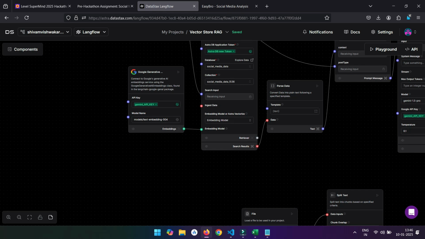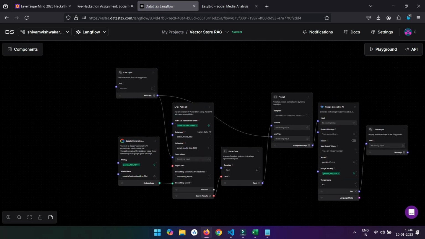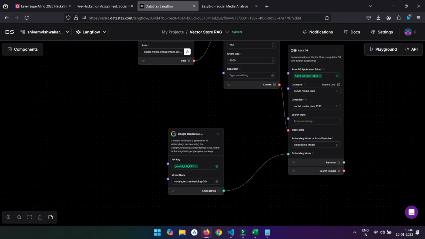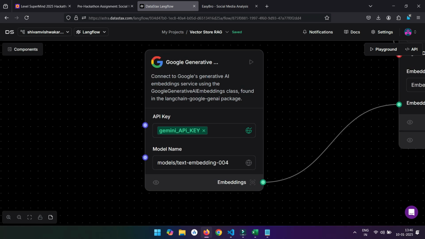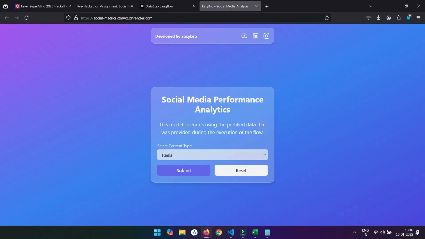The important key point here was the Google embeddings that convert our data into numerical vectors that machine learning can understand and helps them understand the relation between the objects and text based on their context. For this we have created a front end. Here it is, we have hosted it on Render. So this is a basic UI that says this is a social media performance analytics module, and this module operates using predefined data that was provided during the execution of the file.